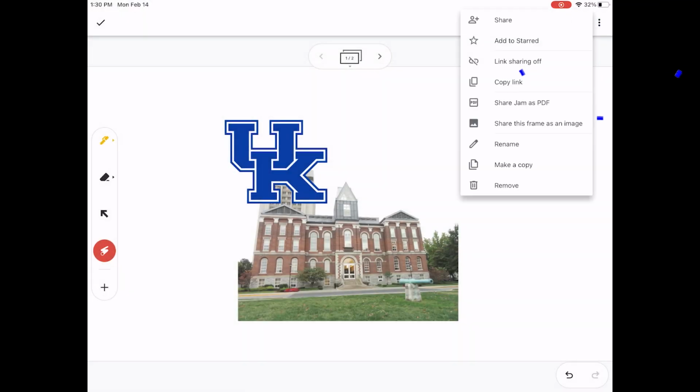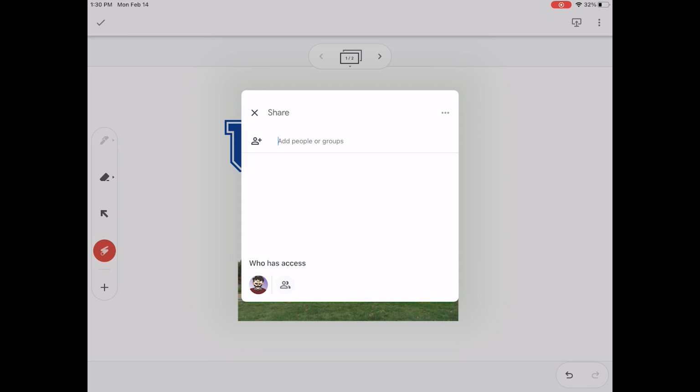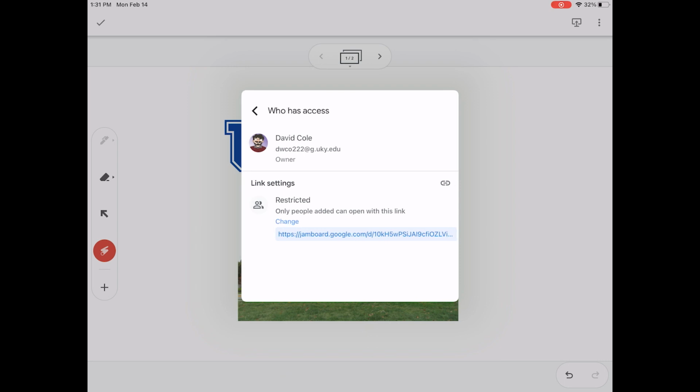We're going to go back into the share menu, just as before. But instead of typing out names, we're going to go down to the bottom where we see our profile icon in the bottom left corner. And right next to it, you'll see a circle with people. We're going to click on the people button. And this will allow us to generate a link, which we can then change the settings of.